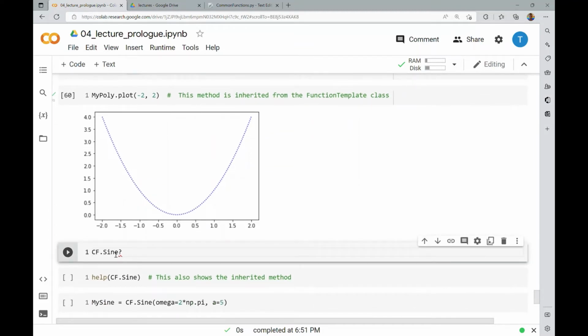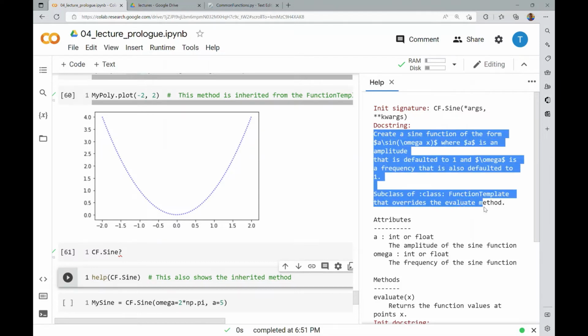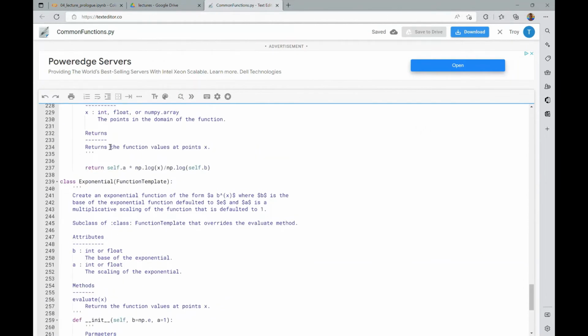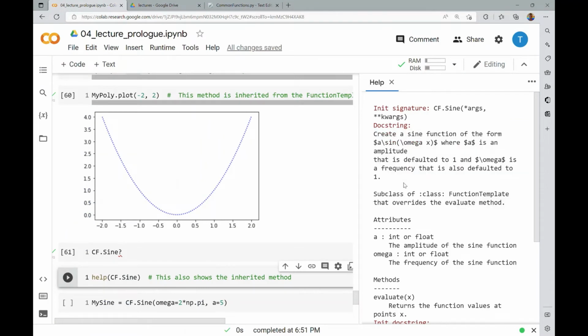If I use this with the question mark, we'll see this opens up this help pane here. It has this docstring. It talks about what the class is. If you go look in my common functions here, you'll see that these are the type of docstrings that I have. I'm commenting in the way you should comment, the format of docstrings and comments within a class. I'm following best coding practices there in terms of the style of those docstrings.